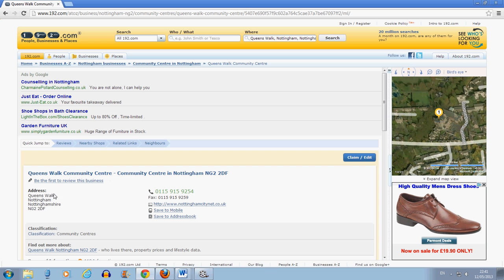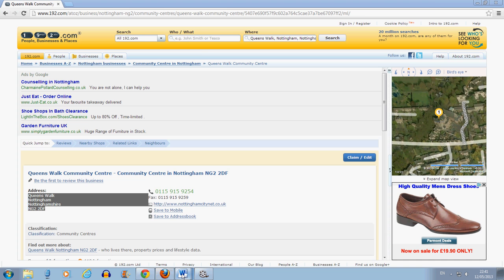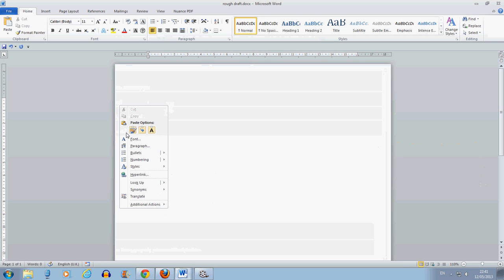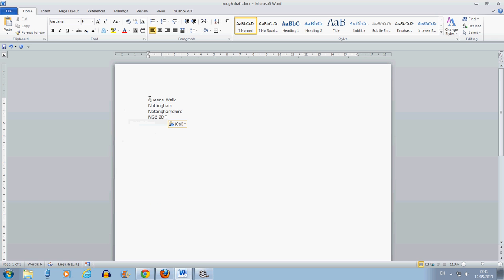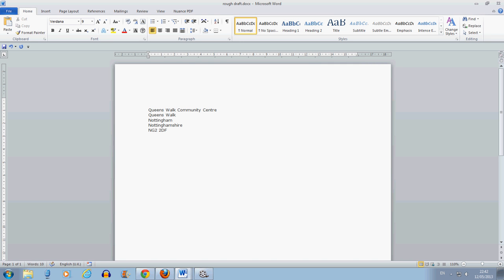Okay, so we're going to need all of this information. Copy. And that is going to go into our rough draft of our poster. We're going to need that later on. So we know that it's going to be called Queen's Walk Community Centre. Let's just make sure that's all single line spacing. So we have the first part of our rough draft of our poster, which is the address and the postcode. So that's good. Let's quick save that.